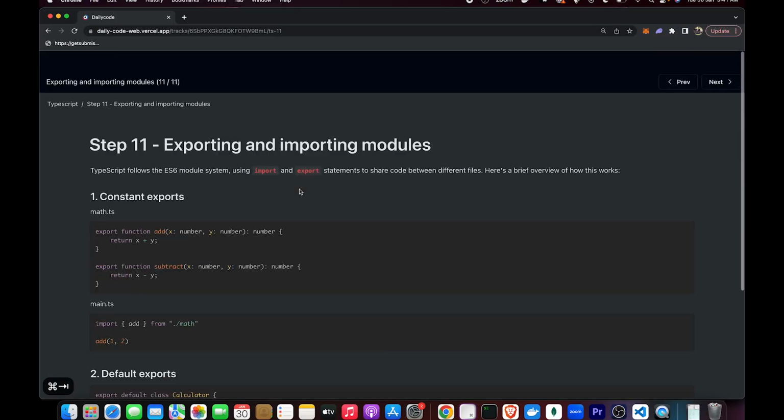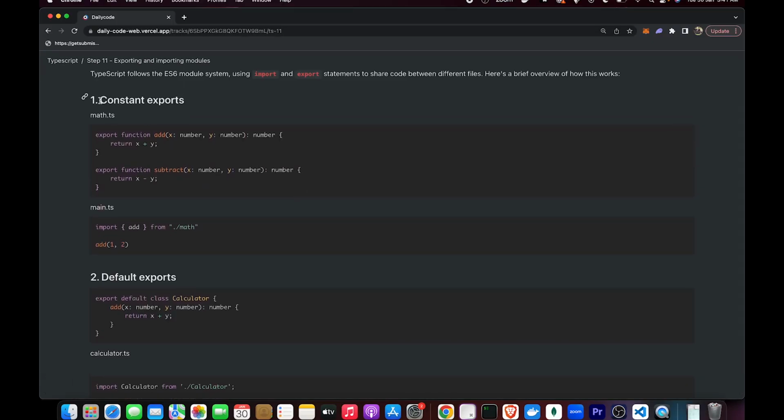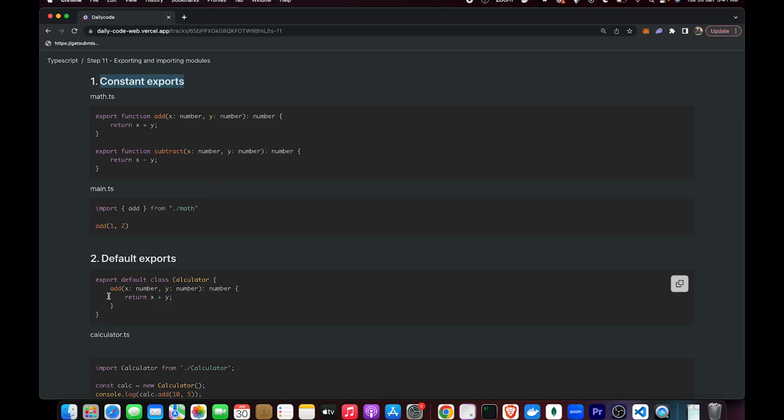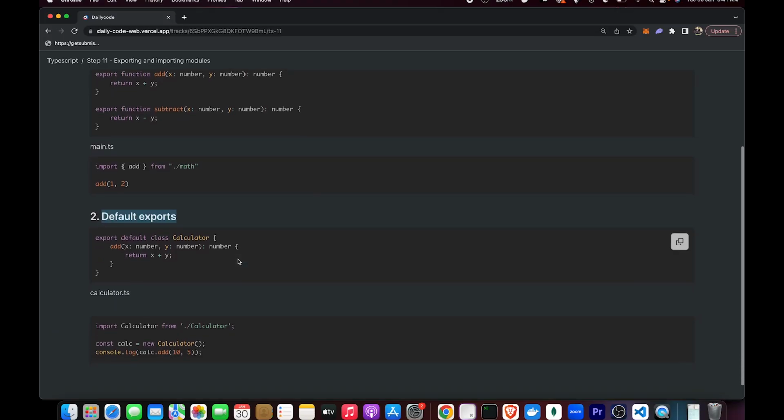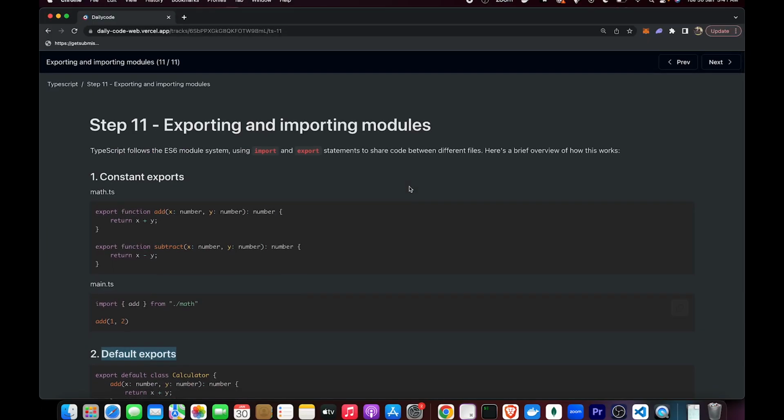More details are present here. Specifically, the thing to know is how to export constants and how to do default exports in TypeScript. That's it for this one. And I think that covers pretty much all the TypeScript we need. I think the only thing that's left to do is a lot of practice.